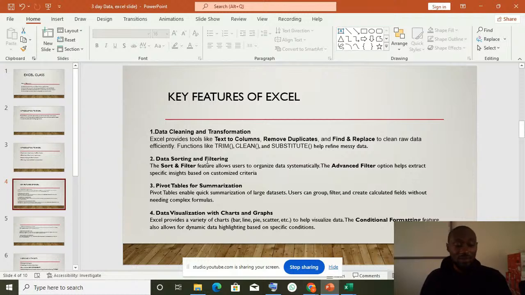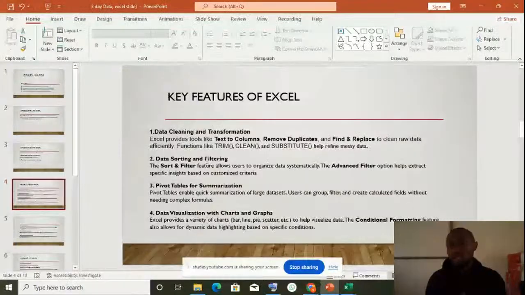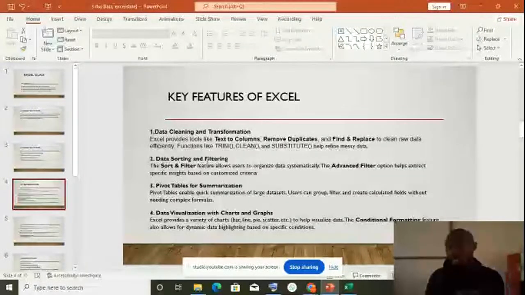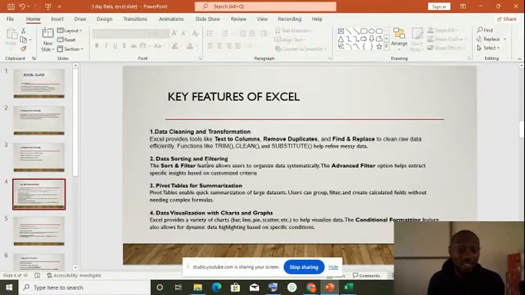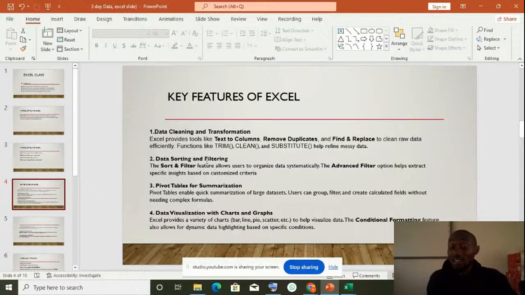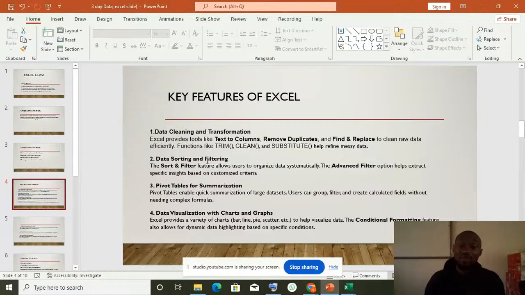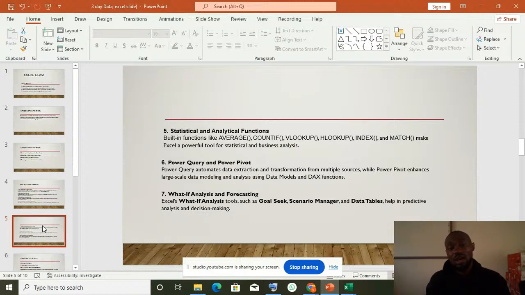Let us say I am trying to compare three people working in a company, who had higher revenue for the month. I can use a pie chart. You can use a pie chart, or a donut chart, which is what I think I used in one of the dashboards I presented yesterday. So for different numbers of data sets, if it's too large, you can use a line chart. And the fifth feature is statistical and analytical functions.